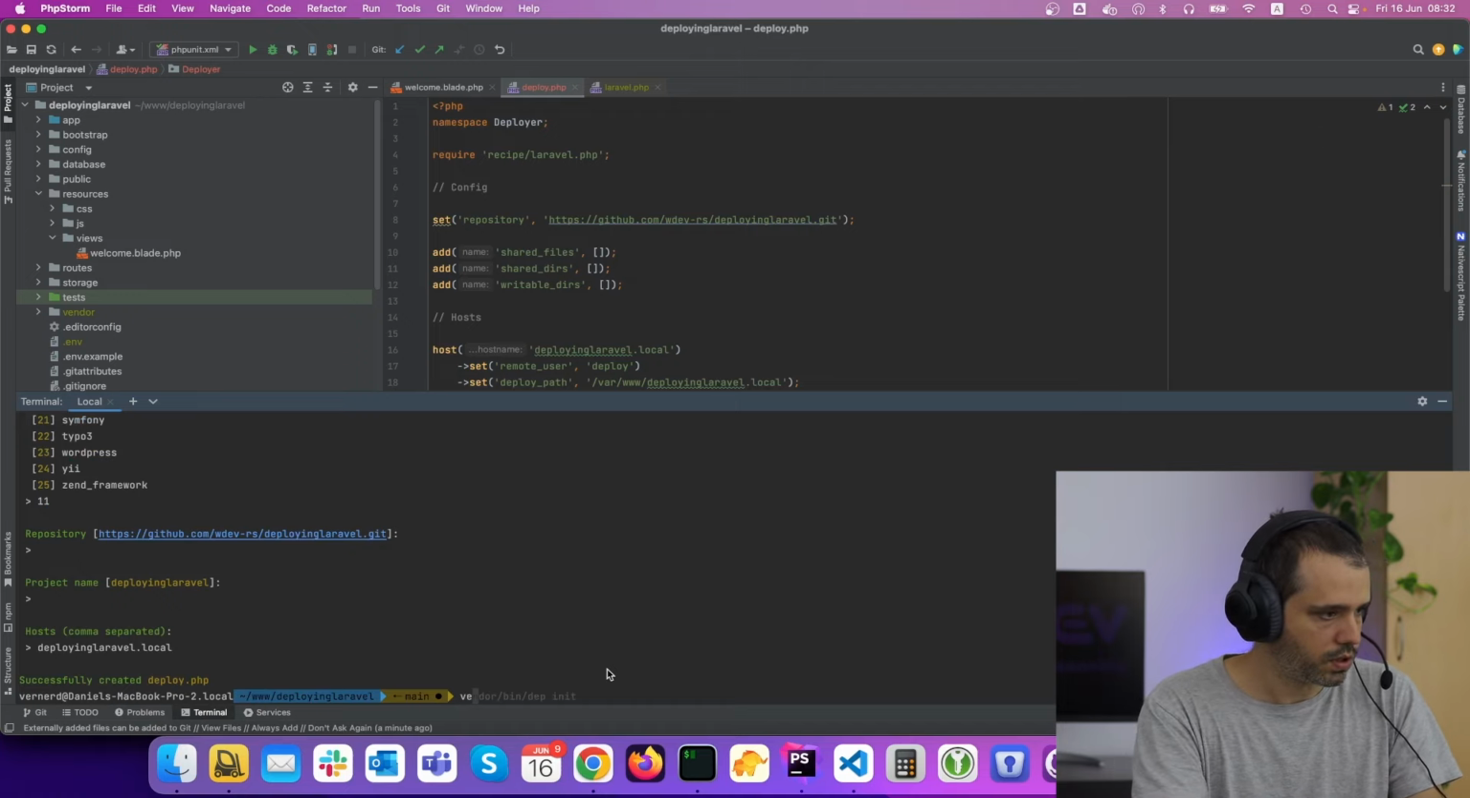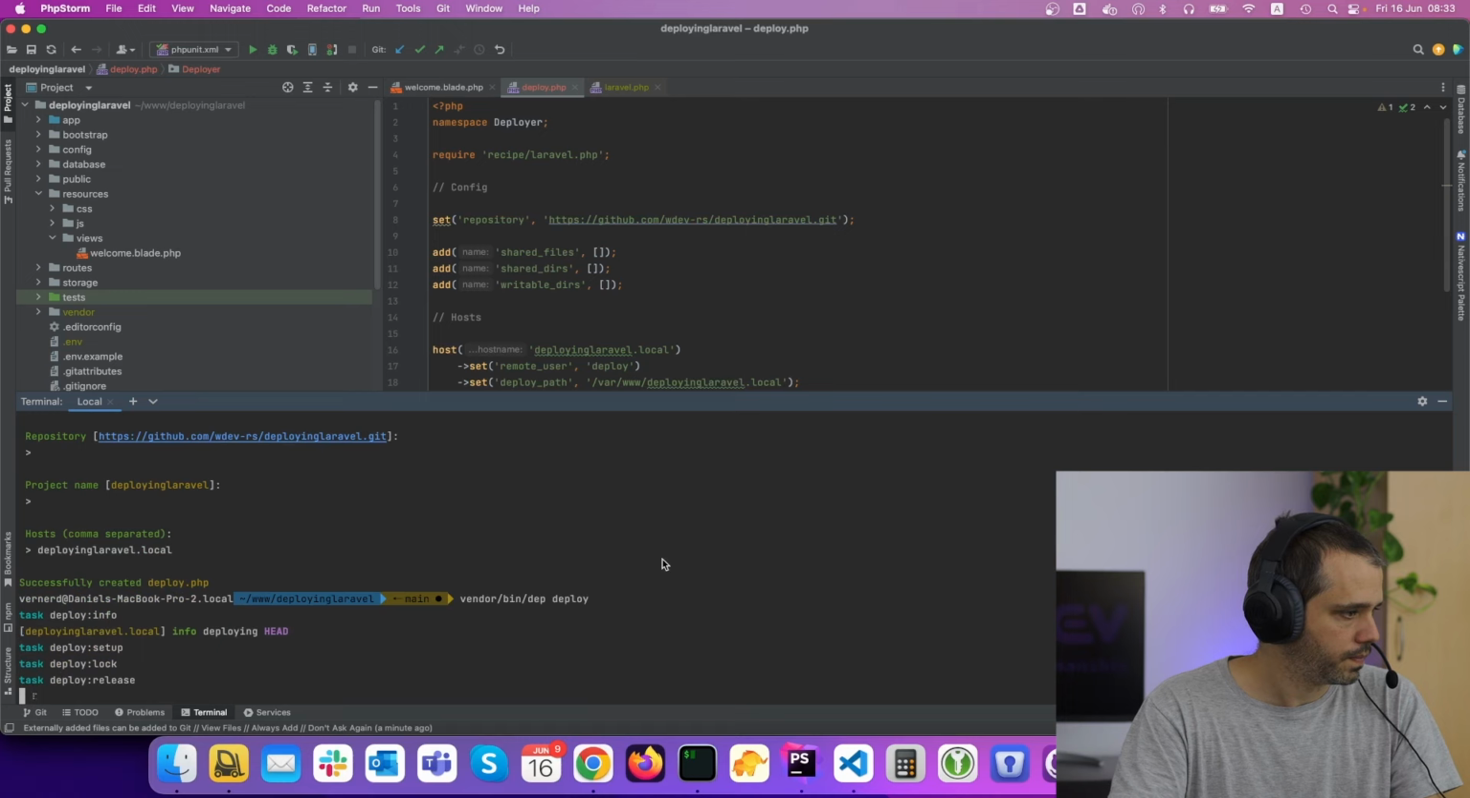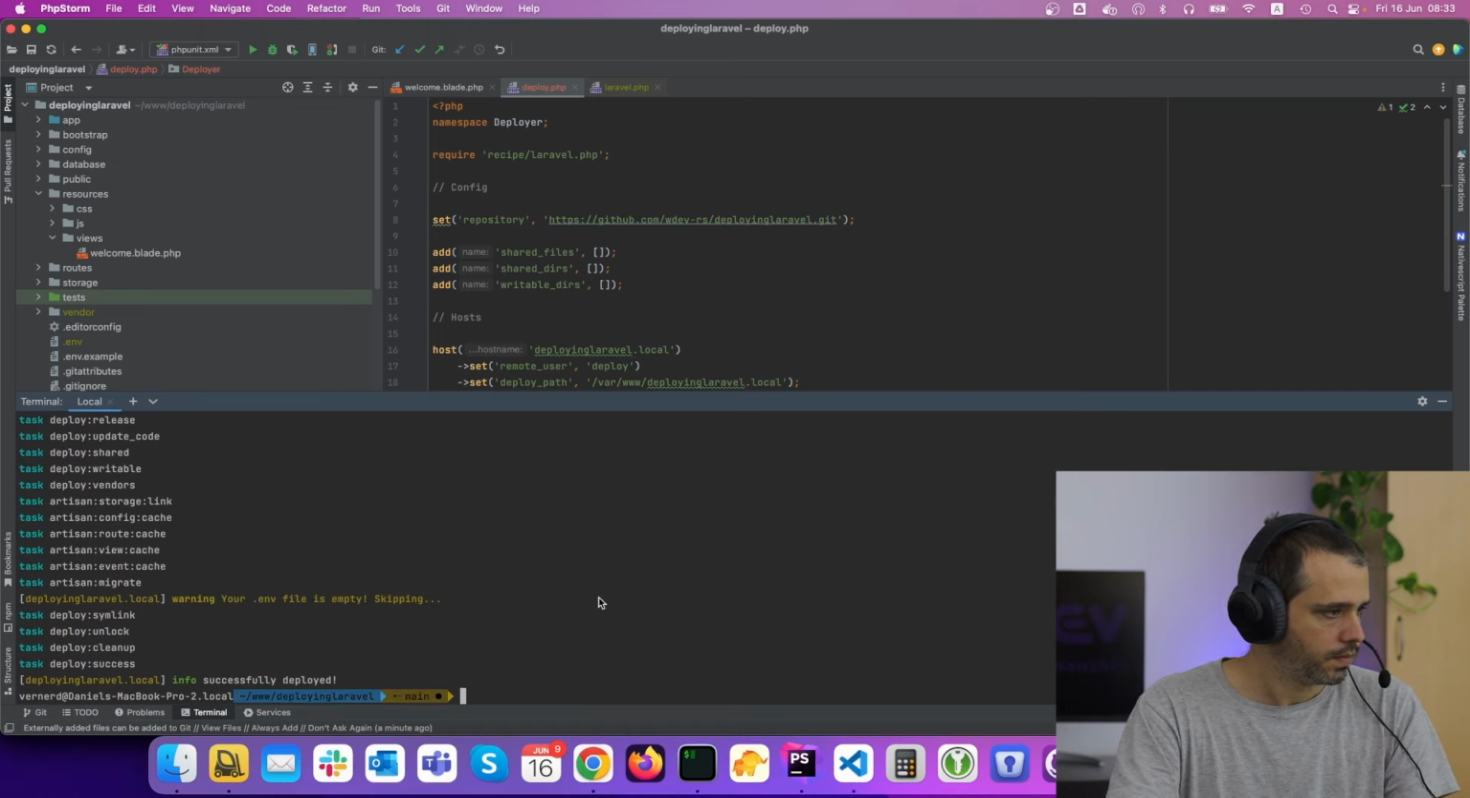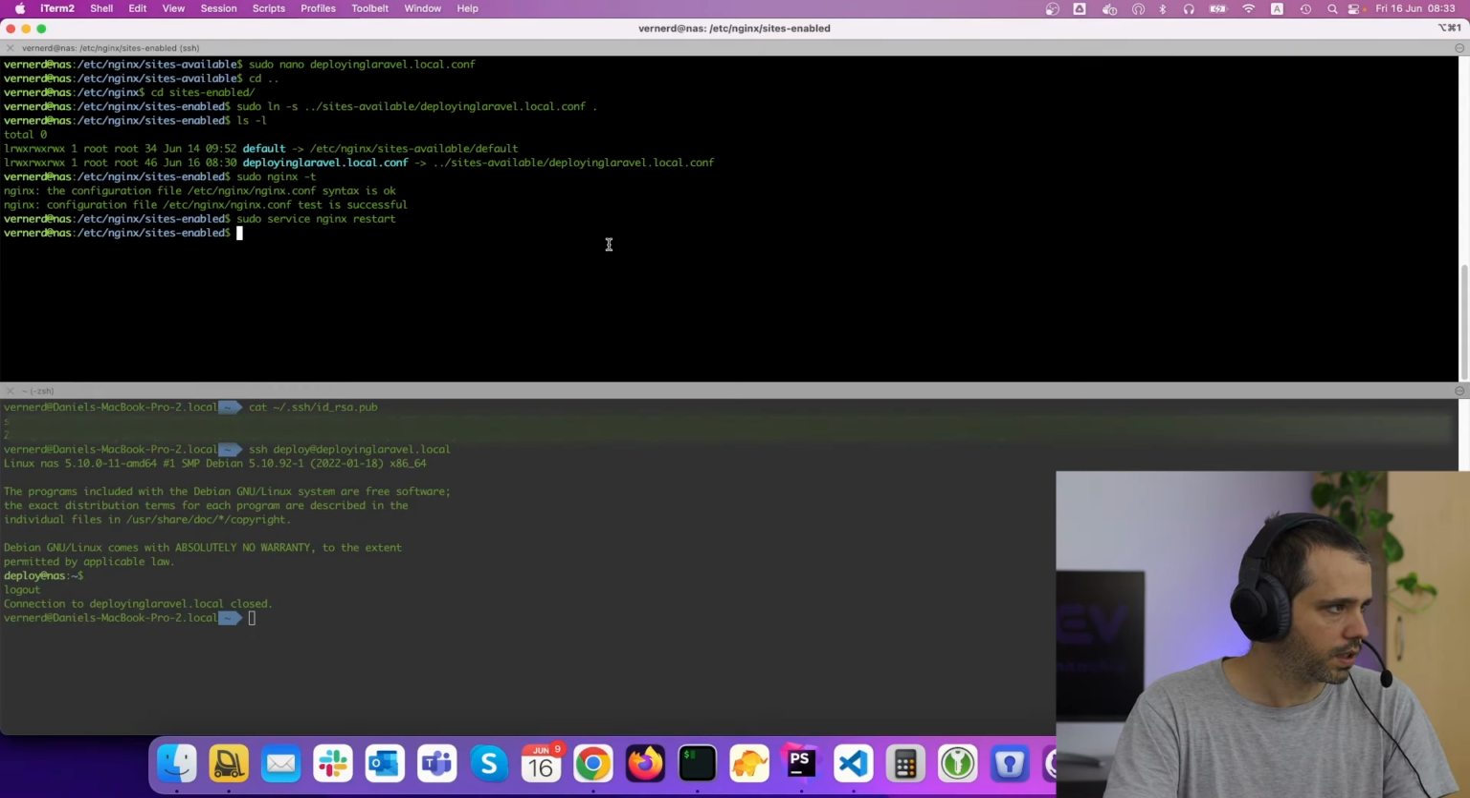Let's do the first deploy. And we do this with the dep command with the deploy argument. We have a warning that we don't have an env file. We will create it soon. But let's take a look at the server, what happened here.